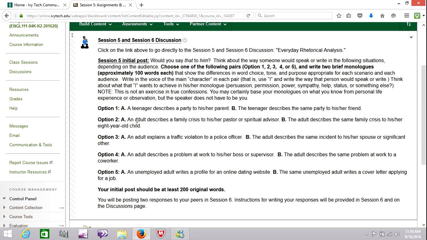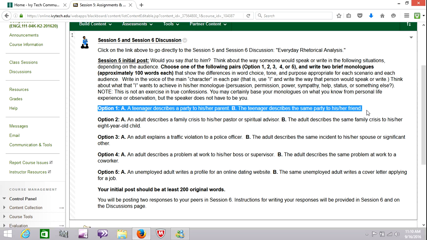You can take any of these options and write about them. And what you're going to do is create dialogue. What do you think the same person is saying to 2 different groups of people? You can make this serious, you can make this funny. This could be something that actually happened to you, or you could completely invent the whole thing. It's an exercise in writing dialogue.